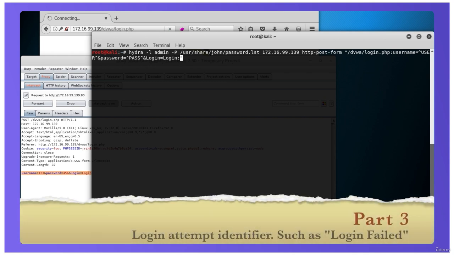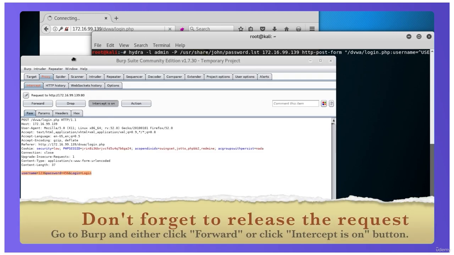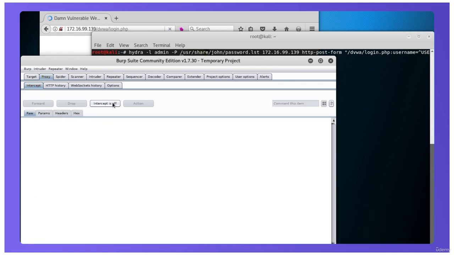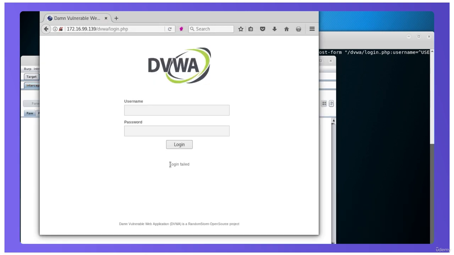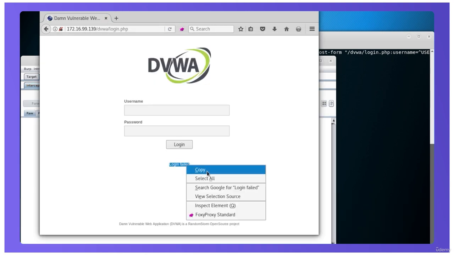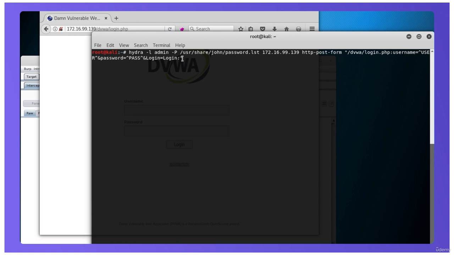The third part of the service option is a unique part from the response message of a failed login attempt. So I go to the browser, copy the login failed message, and paste that as the third part of the option. I think the service options are ready. So at last, I put an -f parameter to make the tool exit when it finds a valid credential. So we're ready to run the command now.